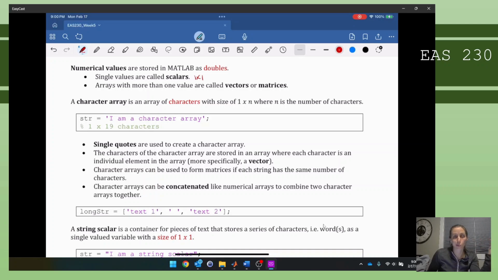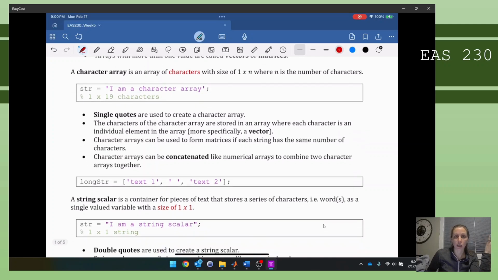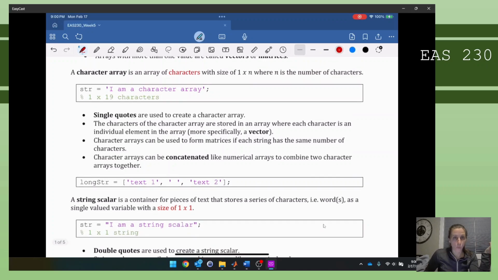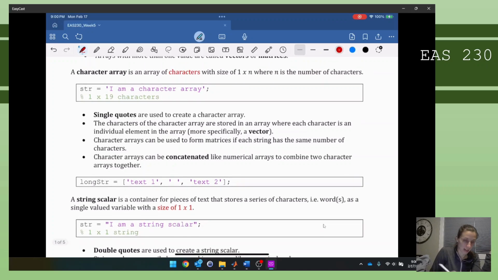So that's pretty good, but we're also going to look at variables that store text. There are two different ways that MATLAB stores text. The first one is a character array, where it literally stores each character as a separate value in an array. So if I say string equals 'I am a character', then it's going to store the letter I next to the space, next to the letter A, next to the letter M, and so on, all the way down.